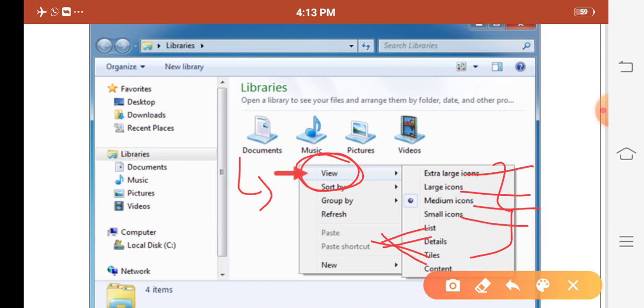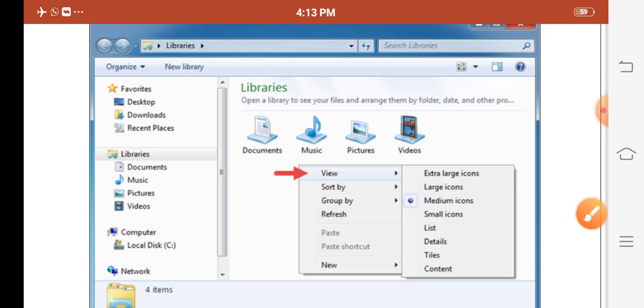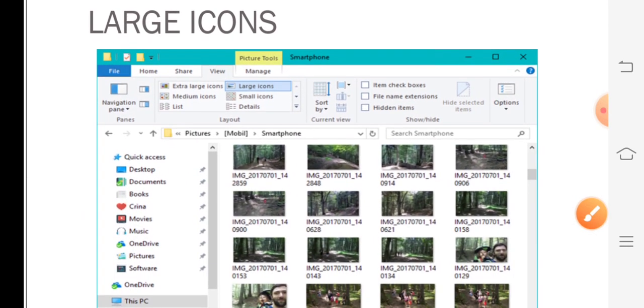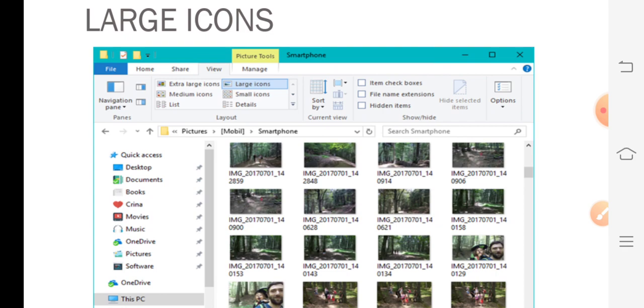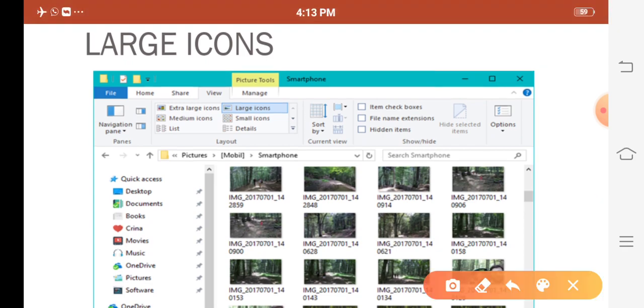Or one more method is also there, from here organize menu, from here also you can do otherwise. Okay, from here you can select view option, so different type of views will be available in front of you. Next is large icon. Now look at here, this is here view option is there, right? And in views option we are having extra large icon, medium, list, large, small, details icon. So one by one we will go through.